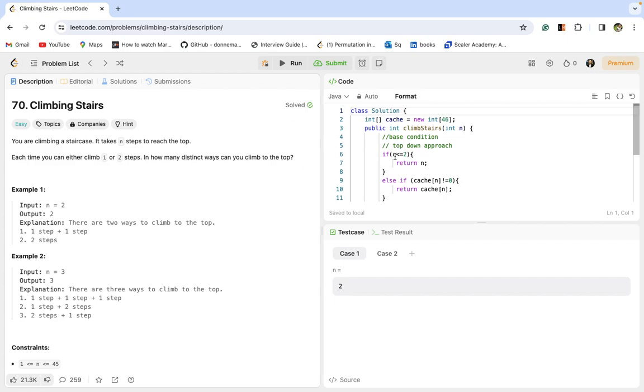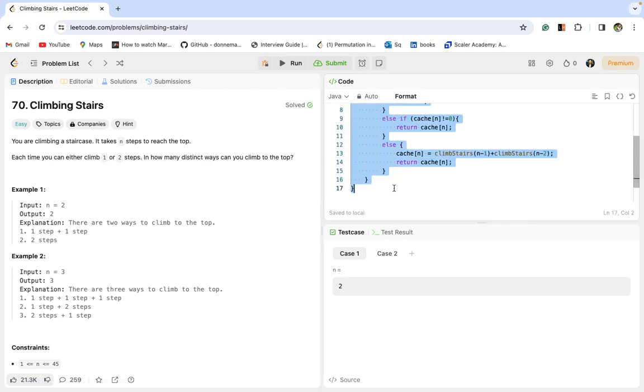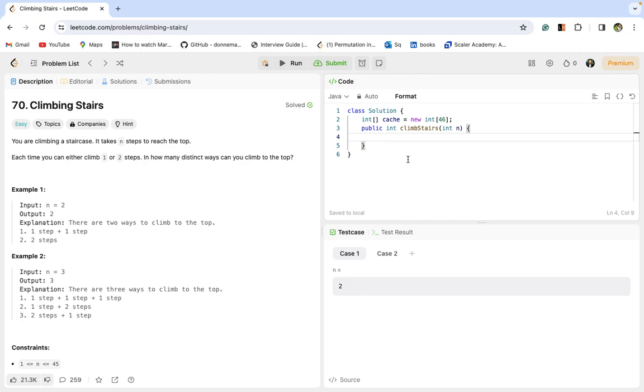So in the bottom up approach, like I explained the whole code on the paper, right? So you should watch that video first. I'll just do that particular coding here.